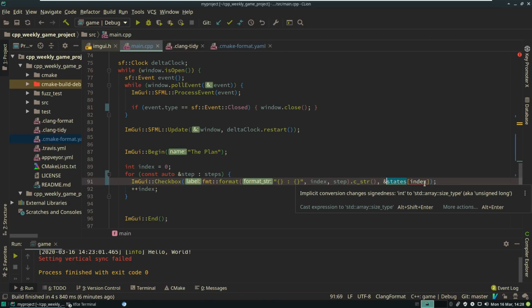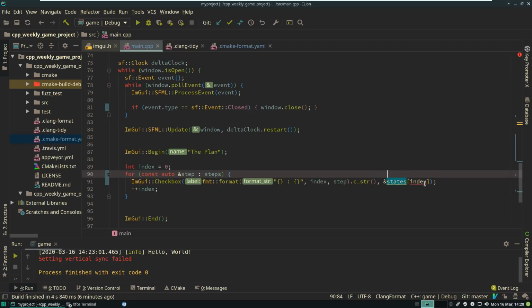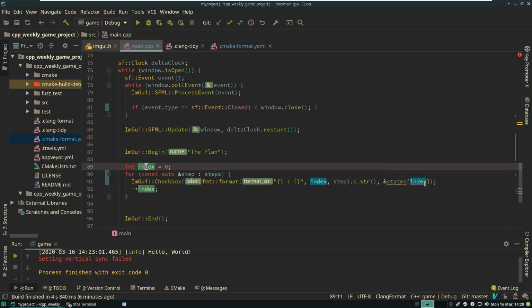And then I get this error that I'm changing signedness from int to size_t. Okay, so our tools are doing the right job for us here. Whether or not we like this is irrelevant. The fact remains that the index into an array is a size_t. So let's go ahead and do that.